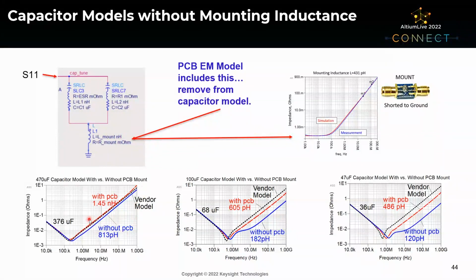And if you look down at the bottom here, these are three capacitors that were used on the Xilinx ZCU104 evaluation kit. You'll notice that the larger capacitor matched pretty well between my measurement and the vendor model, but when I removed the mounting inductance, it showed me that the vendor model still included some of the mounting inductance. As I got to some of the smaller capacitors, the differences got a lot larger for those smaller inductances.